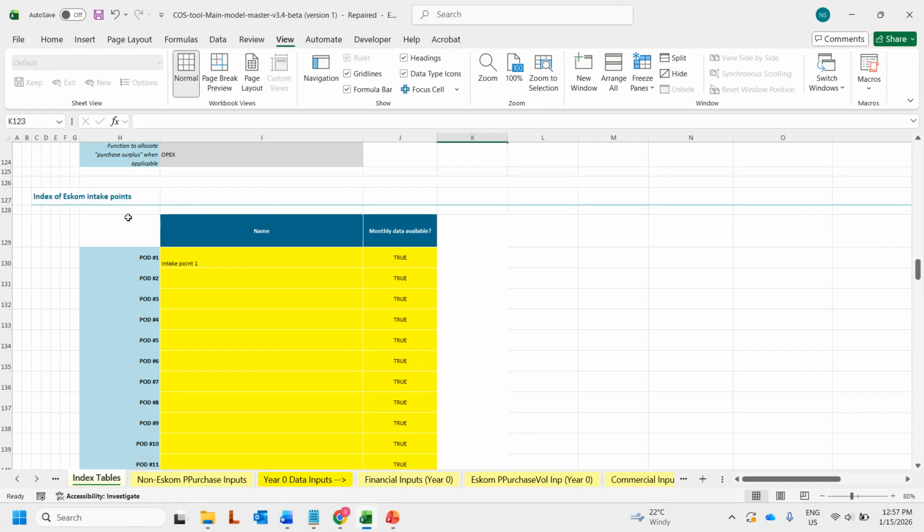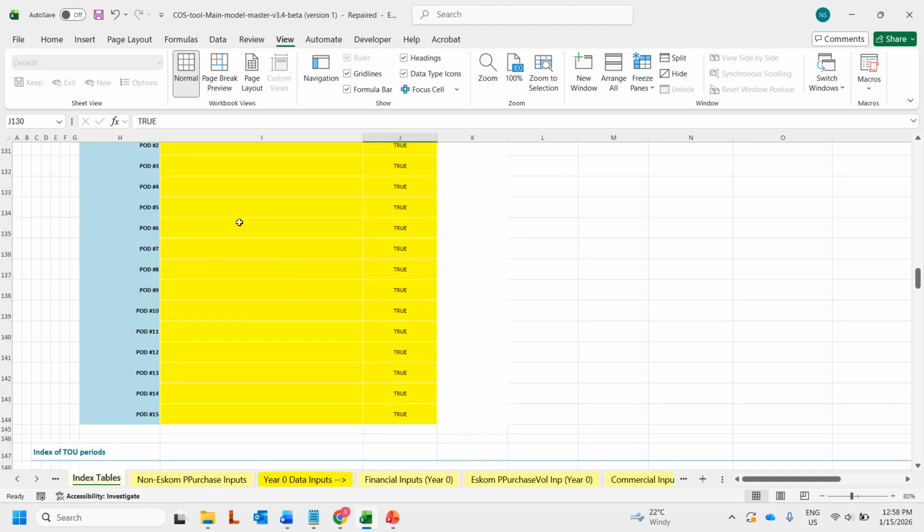Here is the list of Eskom intake points, and I'll reference this again when I talk about the Eskom power purchases. But this is where you put all of your intake points or substations or points of delivery, the PODs, for the municipality. Put their names in here, and then you will have monthly data available because you'll be referring to your Eskom bills.